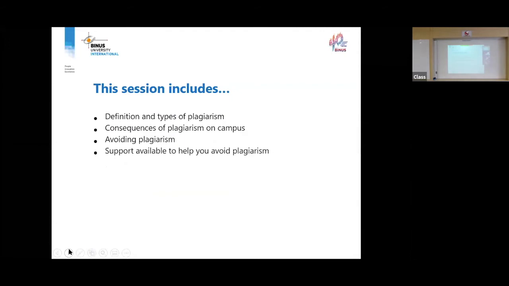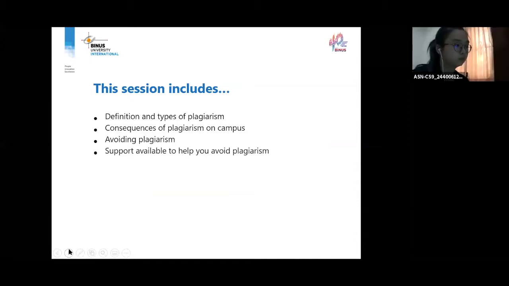Yeah. And so this session includes the definition and types of plagiarism. I'm very happy you have a very strong foundation, very solid concepts of what plagiarism is. So kudos to your teachers in high school who prepared you very well.